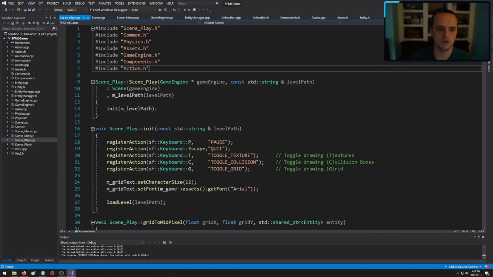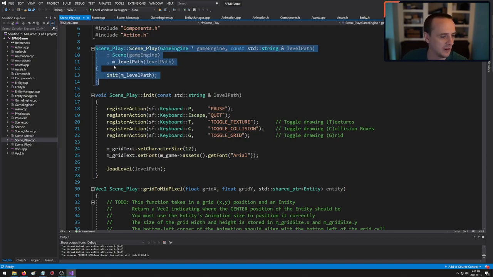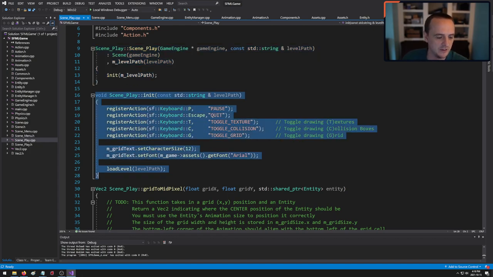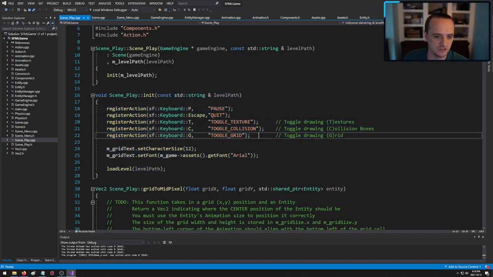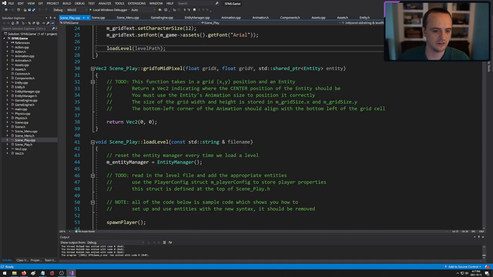But let's look at where that lives in the code. Okie doke. So inside the code here, this is the scene play class, and this is where you'll be doing most of your implementation. So the init function comes first. This is where you do things like registering actions, setting the character size, getting the font, stuff like that. And the init function calls load level with your level path. So let's go to load level.